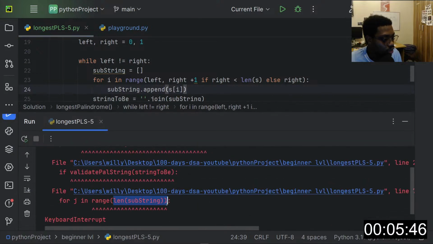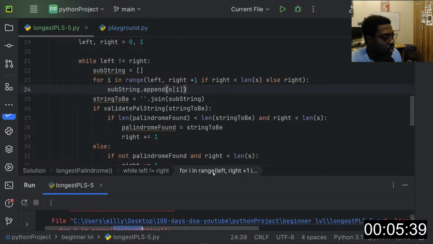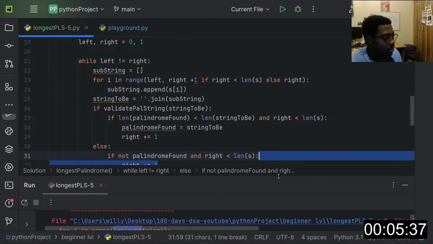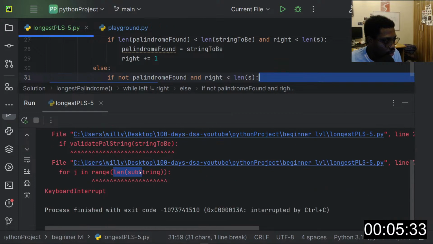So range of the substring for i in range of this. Wait, there was an error. What does this error say? Keyboard interrupt in range of substring, length of the substring here.